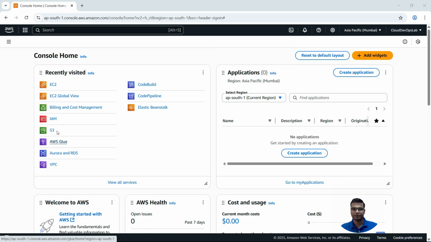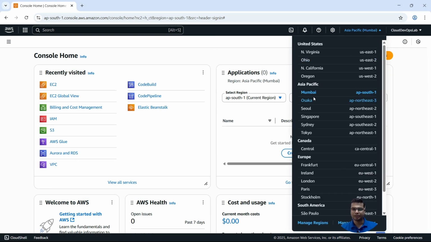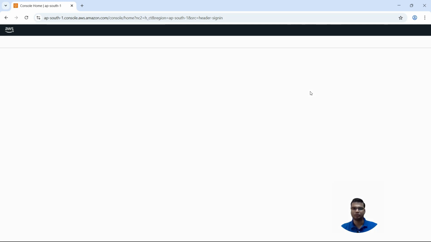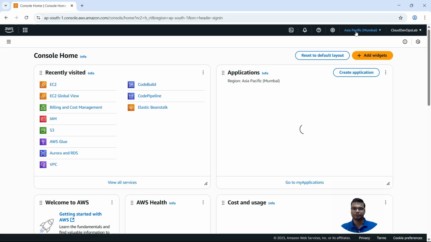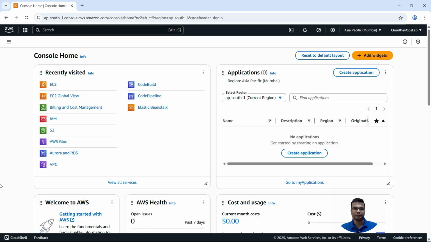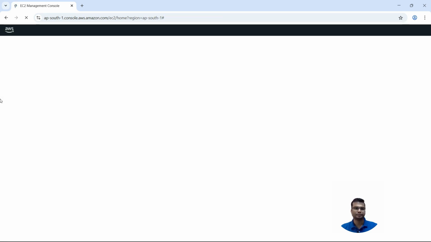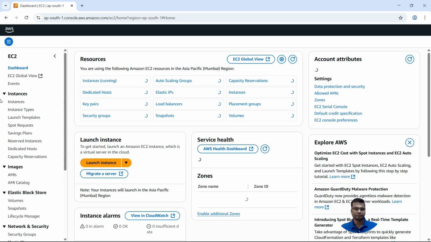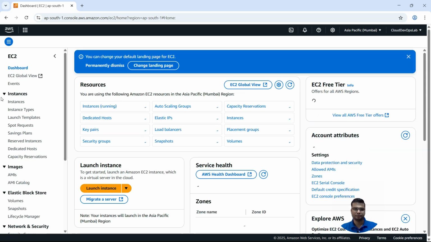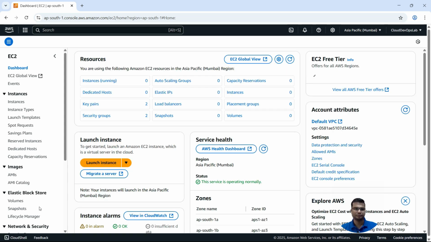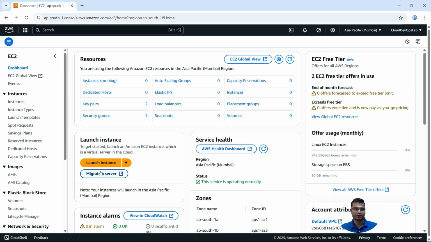Here you can see, today I am taking the region as Mumbai, AP South 1. The region is Mumbai, Asia Pacific. Now I'll go to EC2. So no instances are running.